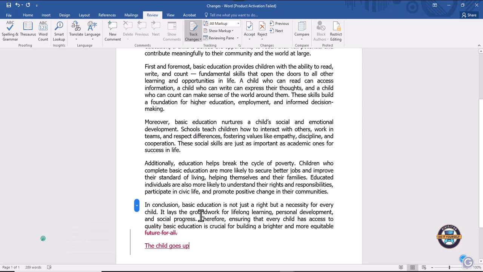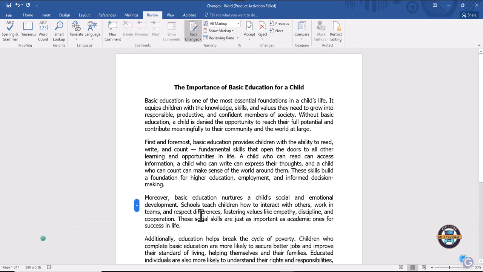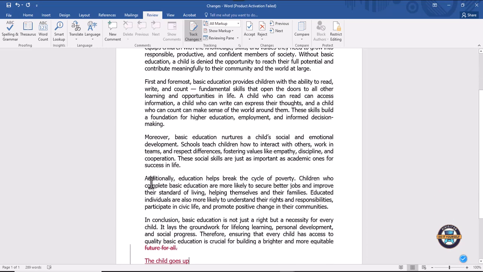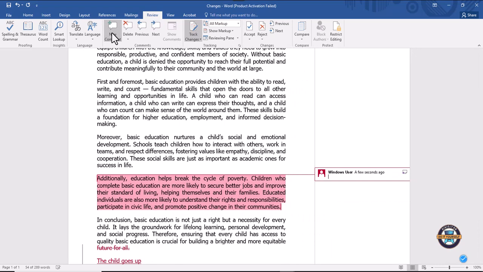So the other part is to add comments. To add comments is still under the same tab, under the same Review here. Here you click on New Comment. To add a comment, you just have to come here, highlight the particular text, then click on New Comment.